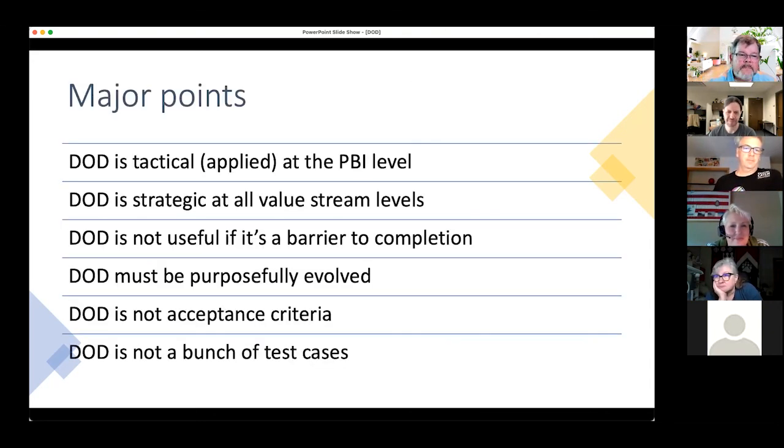So the point of the presentation comes down to this. The definition of done is tactical at the PBI level. In other words, you can apply it at the PBI level. It's strategic as much as you can get it. At all the different layers, it's useful. But as long as it's not a barrier to completion. I've seen people have a definition of done that said, oh, it's gone through legal and compliance.